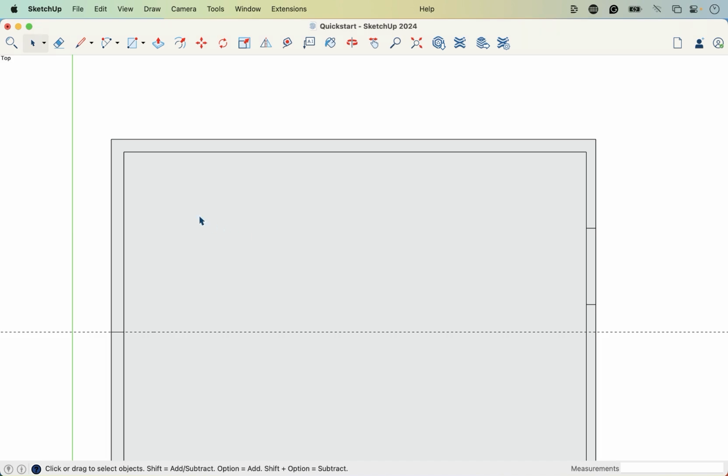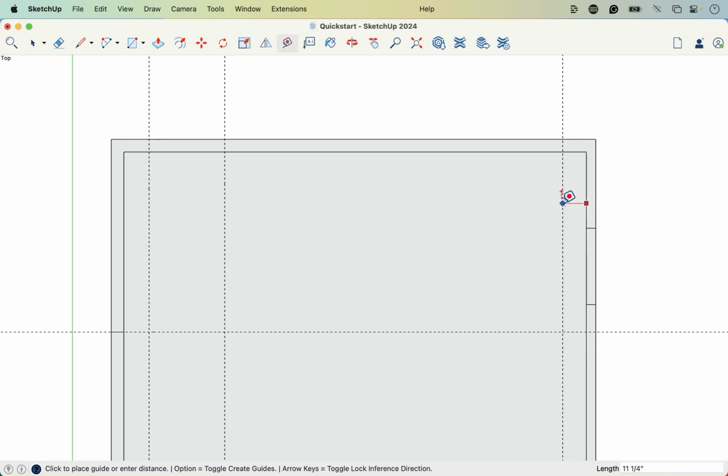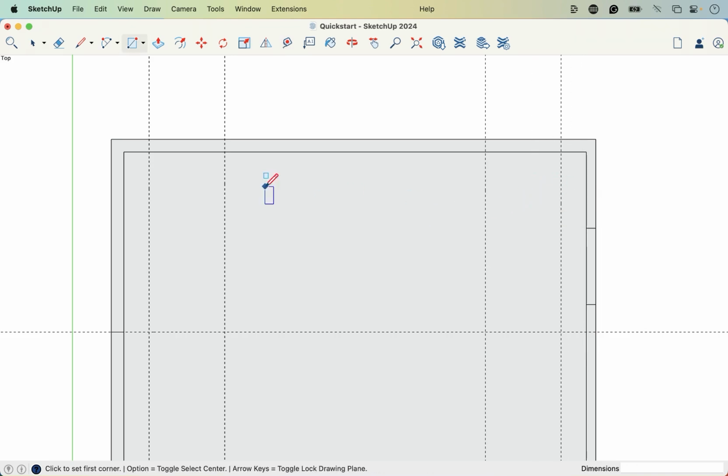Now let's look at those windows. They're going to be 1 foot in from the wall and 3 feet wide. So T for tape, click, release. We're going to type 1 foot, enter, and then another at 3 foot wide. Same thing over here, 1 foot, enter, and 3 feet wide. Now R for rectangle, click, release, and click, release. Click, release, and click, release.